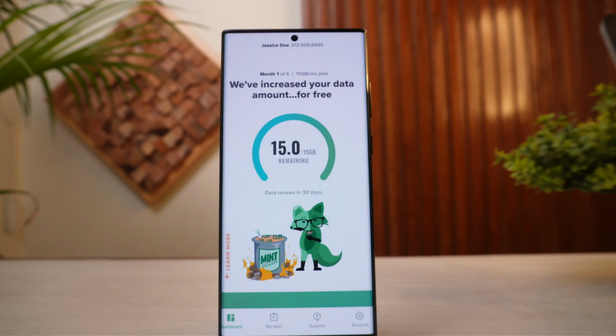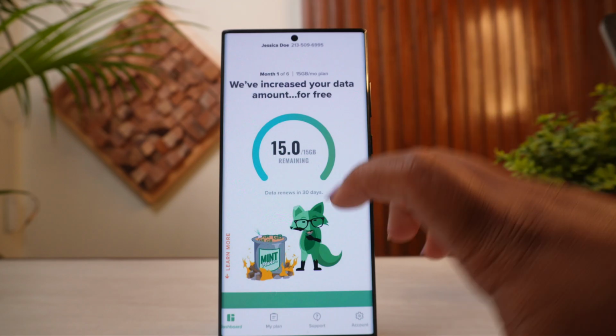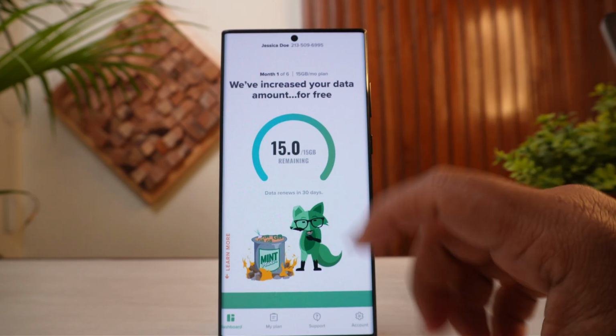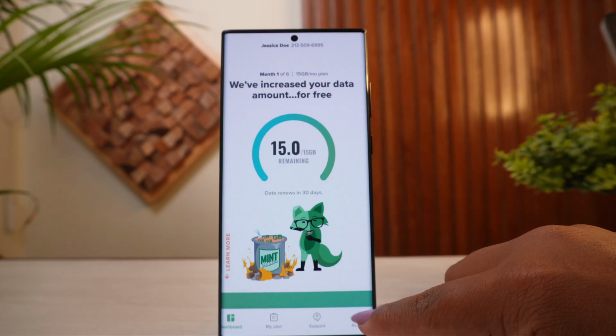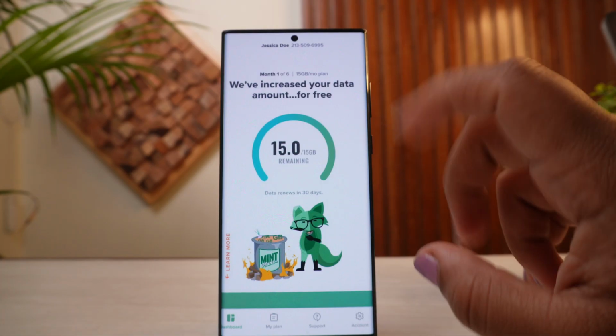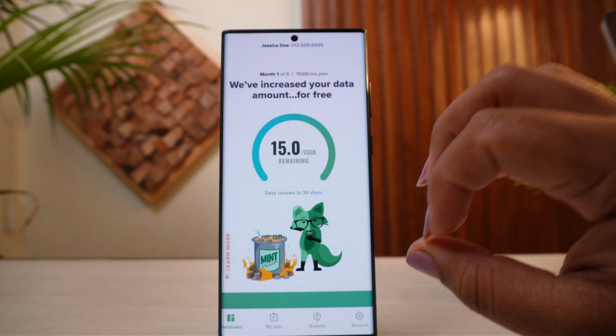How to cancel your Mint mobile account step by step. So in here, the very first thing that you need to do is simply log into your Mint account from the Mint application. Then from here, what we are going to do is simply tap on the account icon right here. Then from here, simply tap on Auto Renewal and make sure to turn that off.